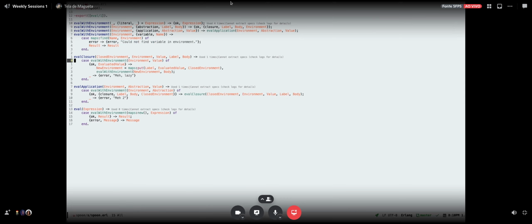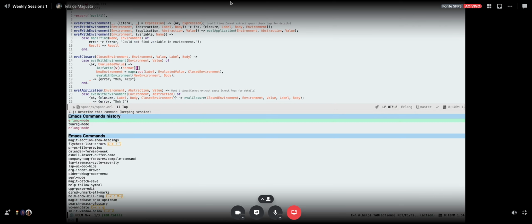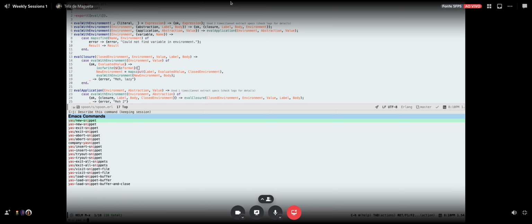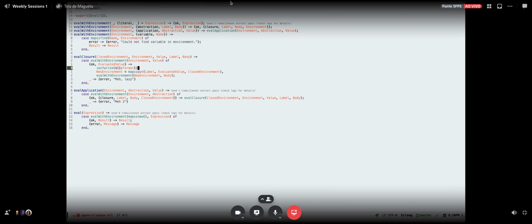So where's the eval application? Okay, here. We are creating a closure, so let's do it inside the eval closure here. Now I have it like this, and then I can just type the stuff.